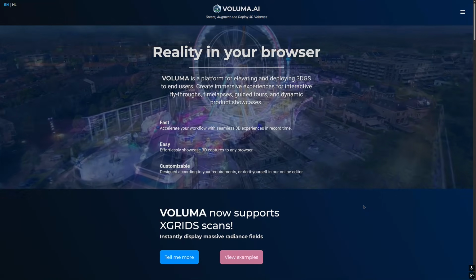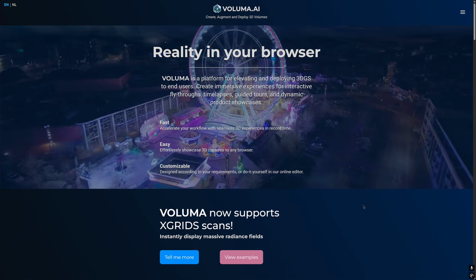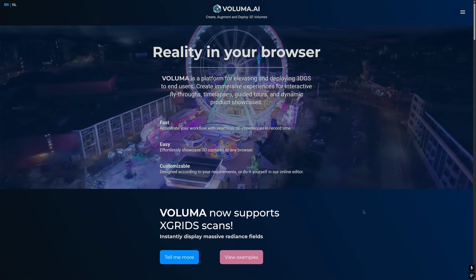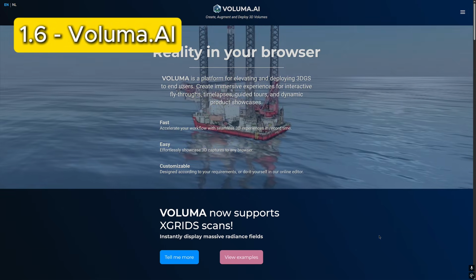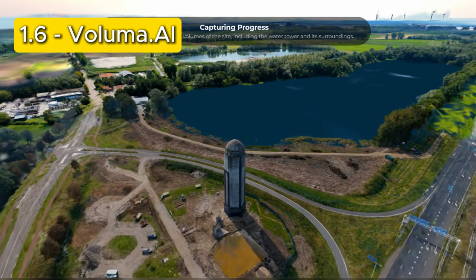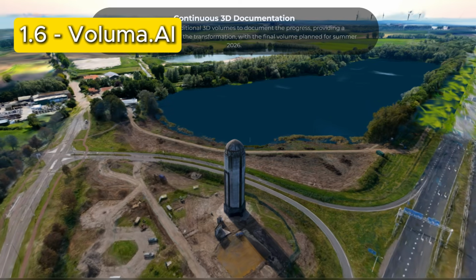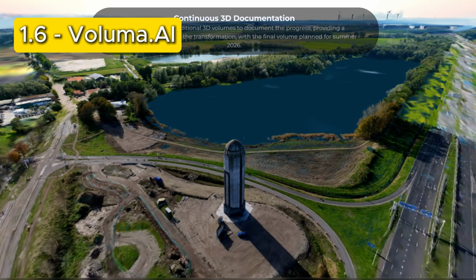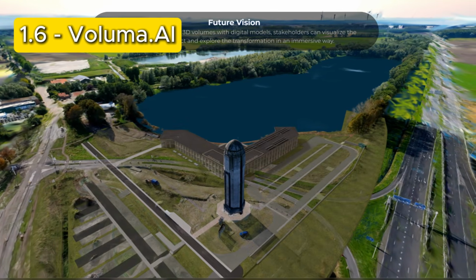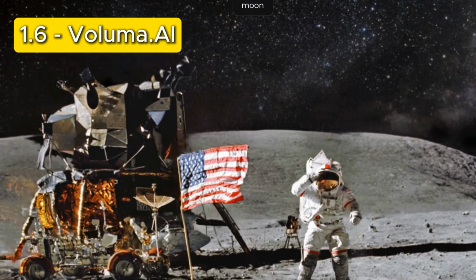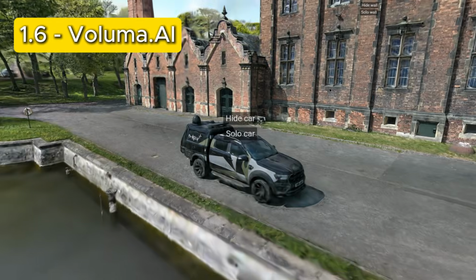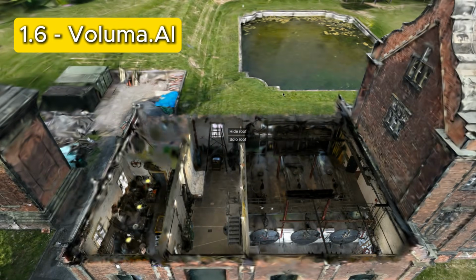But then, last but not least, I want to mention in this category a service called Voluma AI in particular. I have followed the development of this Netherlands-based viewer, which is perhaps one of the most versatile and capable Gaussian splatting platforms out there. Yet it hasn't received the attention it truly deserves.